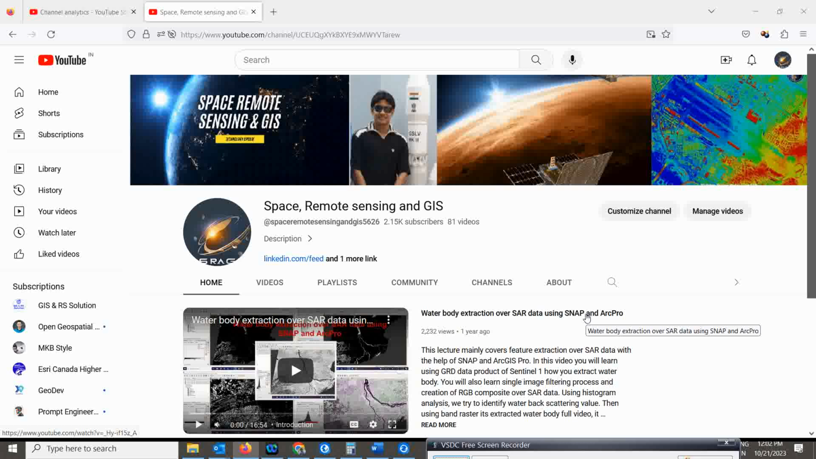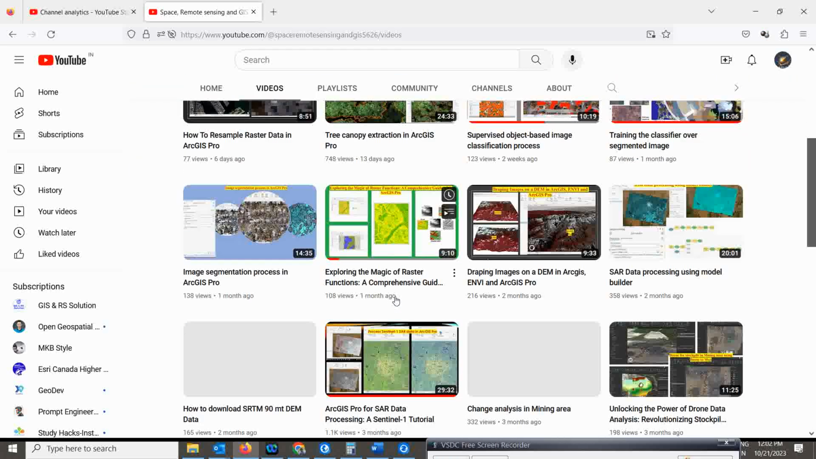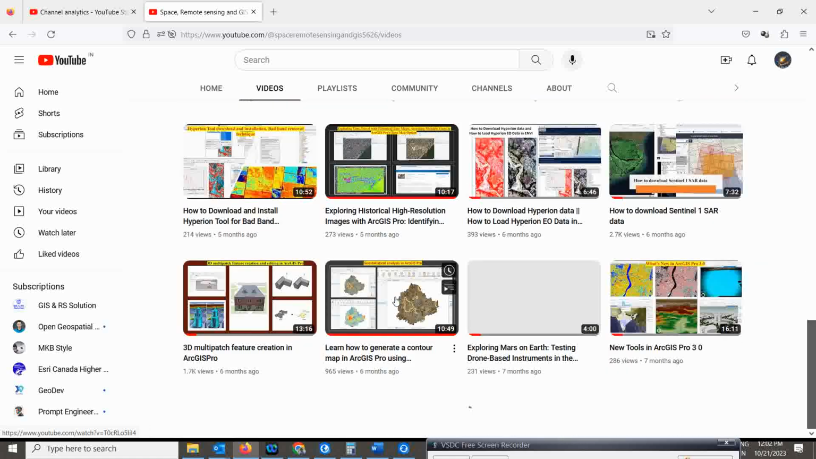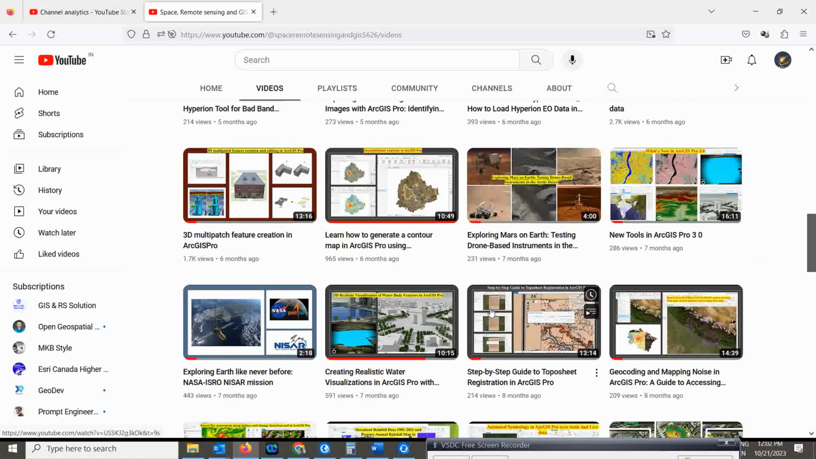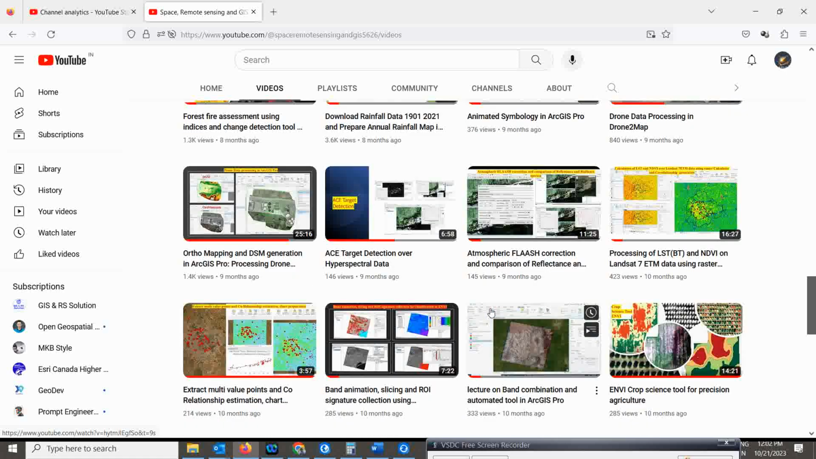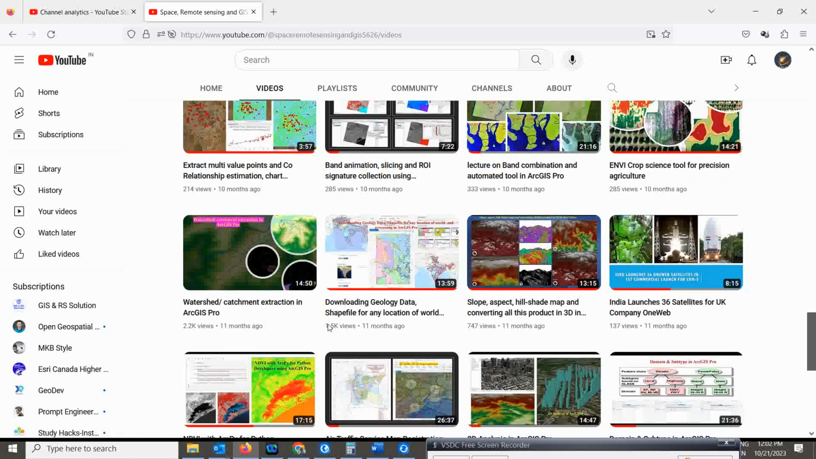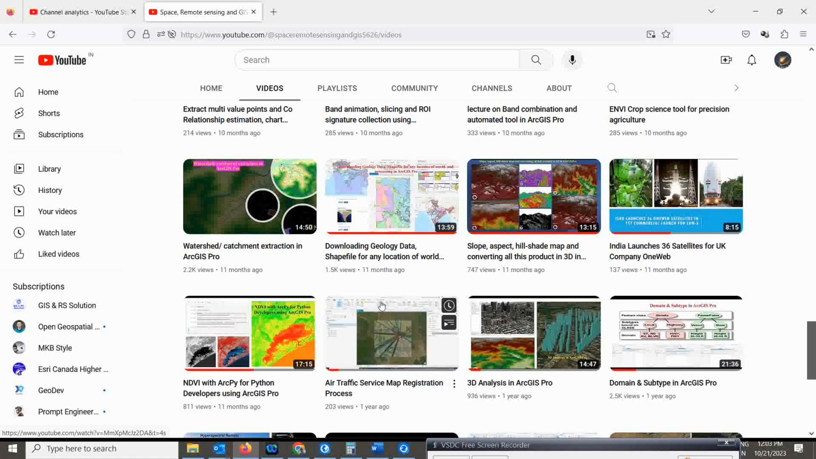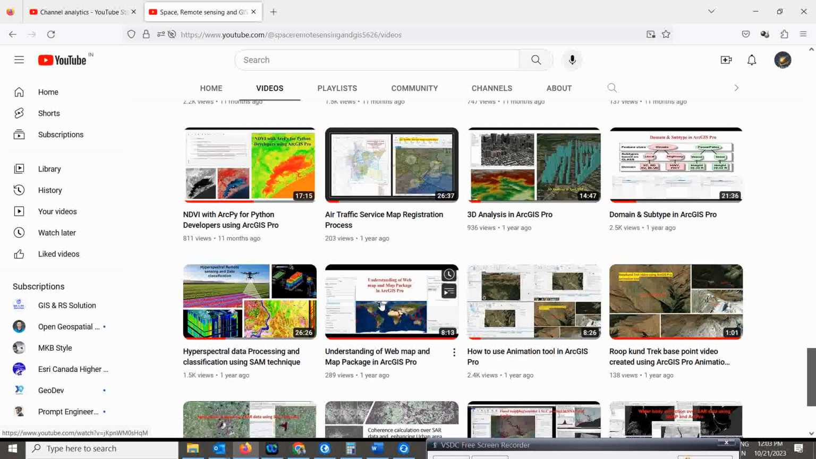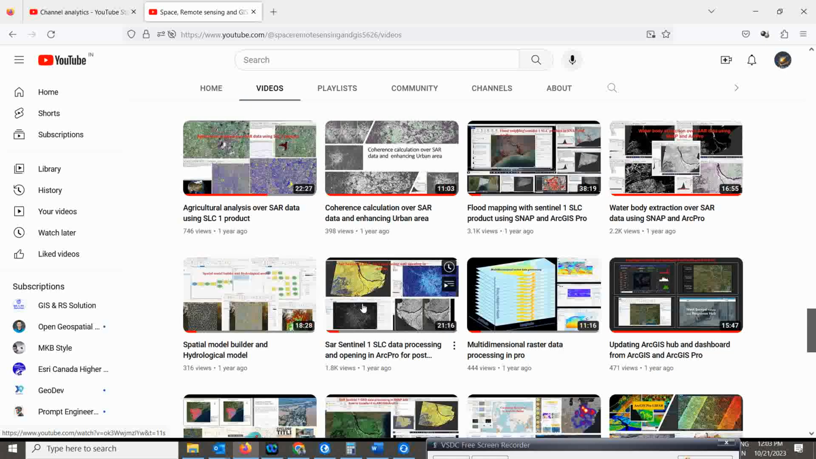I already have a few lectures on ArcGIS Earth. If you go back to my channel, you will see them. But here I just want to do something else. Sometimes you don't have any digital elevation data for a particular area, so you can use this technique to create a digital elevation model. If you want to create contours, you can do all these things.